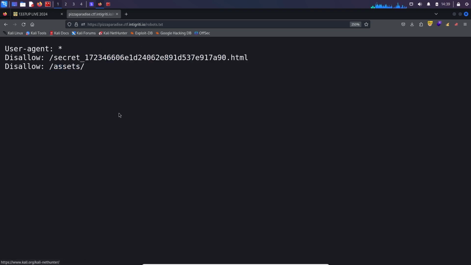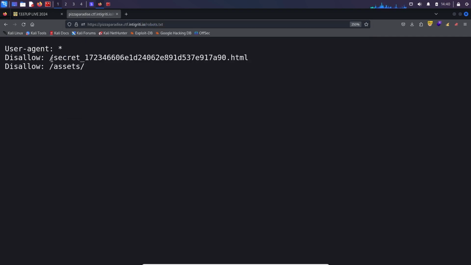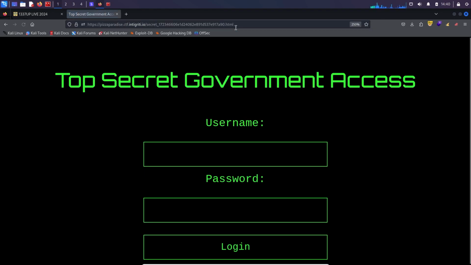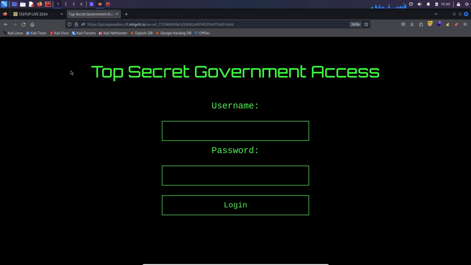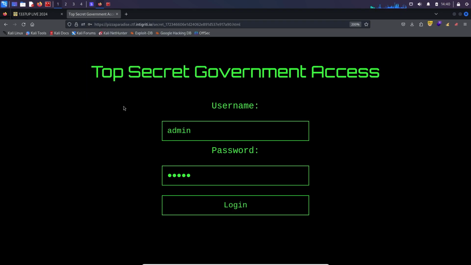So this is a normal approach which I normally use, but if you don't know about robots.txt, then you can simply do dirsearch or ffuf or any other web application fuzzing tool and you will get robots.txt immediately. So let's see what is in this endpoint. Coming over here, it says top secret government access, and we do have some username password fields which say invalid credentials.